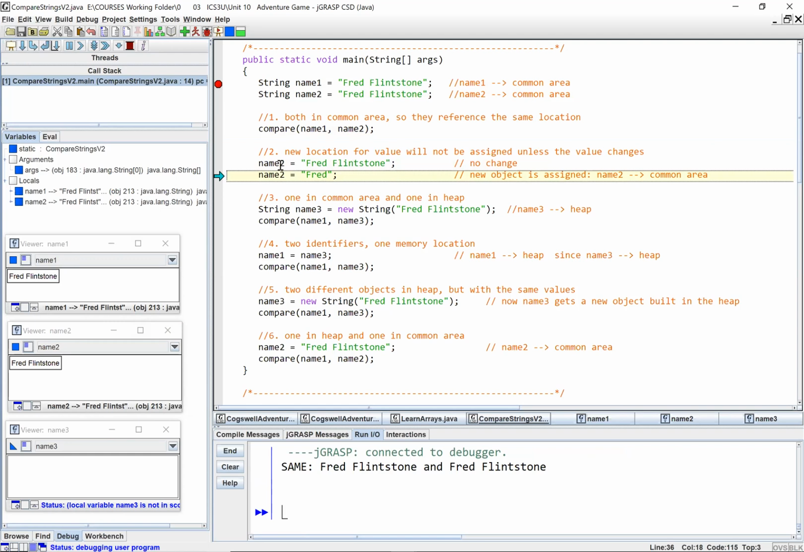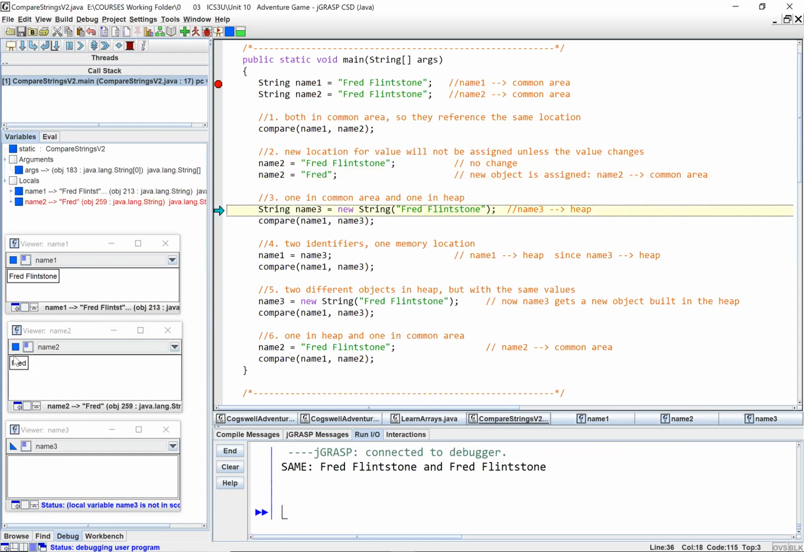That's all expected. So name2 equals Fred Flintstone. If we do that, we're still object 213, nothing changed. But what happens if we assign a new value? We get our new value in name2, but now we're no longer looking at object 213, we have 259.